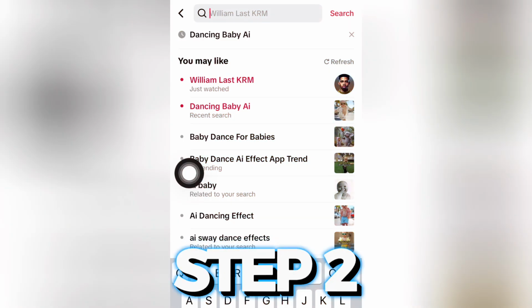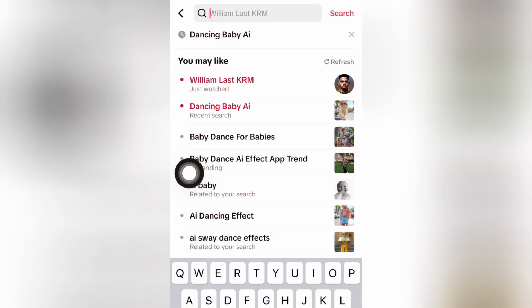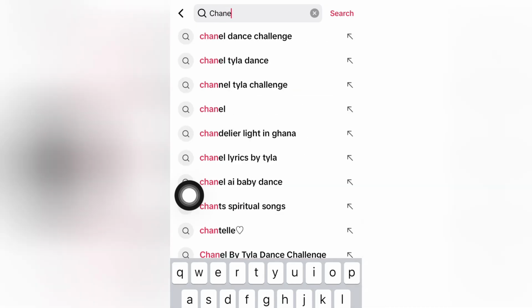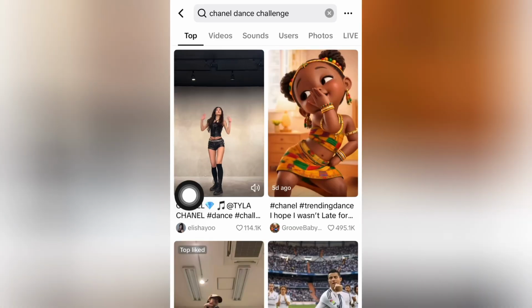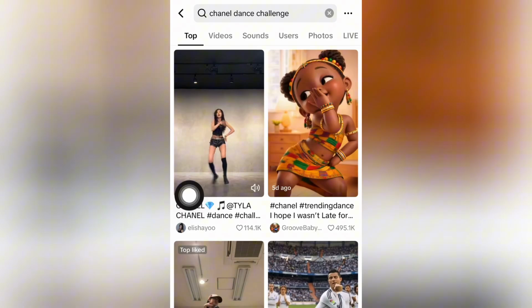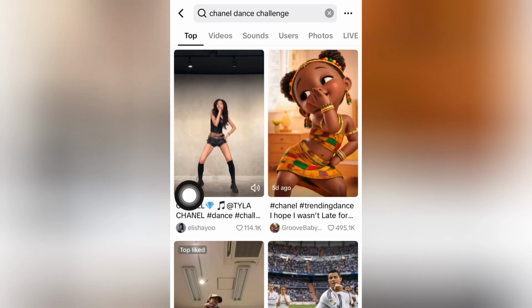So back here on TikTok, let's search for a video that we are going to transfer the motion from to the AI generated image that we just created, our character. With this, I'm going to go with the song from Tyler, which is Chanel, right here. So I'll search for Chanel dance challenge. Now here there will be many videos, so just select the one that you want, your favorite out of them, and simply let's recreate it.